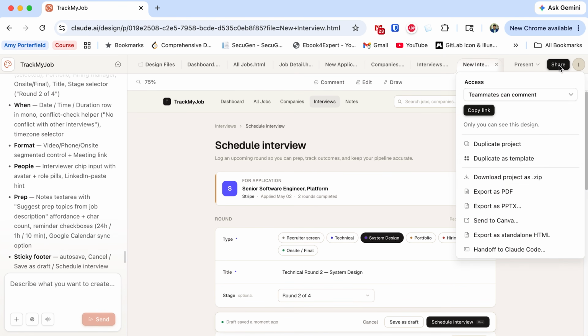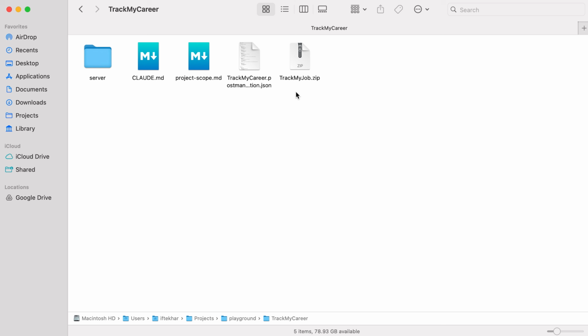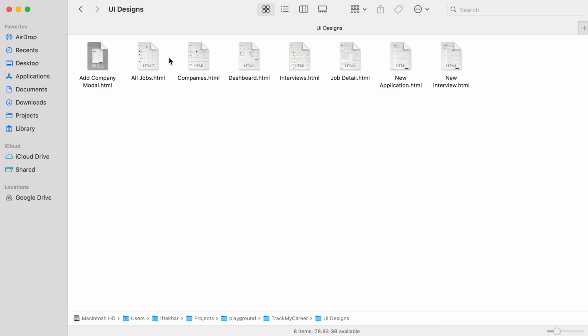Then click on this share. Then download project as zip and the project is downloaded. Let's copy it into my project folder. Here I am inside my project folder, check my career and here is the zip file that was generated. Let's unzip it. I'll remove the old zip file and rename the folder. Let's call it UI designs and inside this folder, for each page, it has given us separate HTML files.